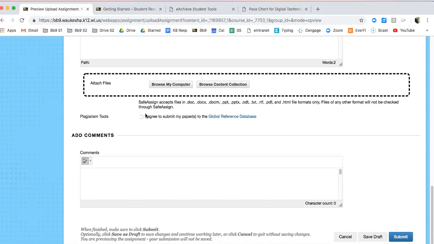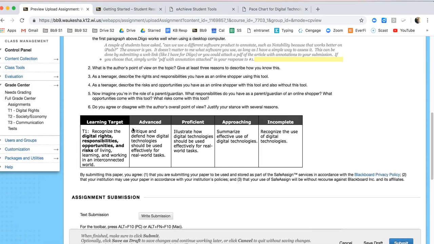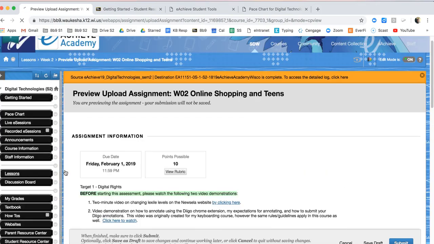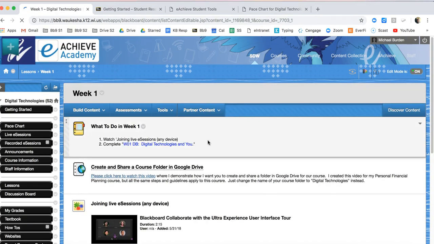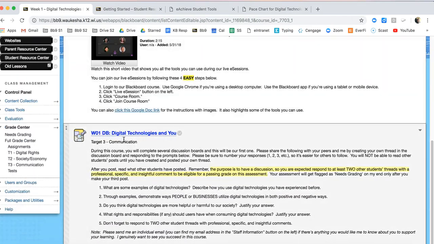All right, last thing I want to talk about is discussion boards. In discussion boards, there's one right away in week 1 called Digital Technologies and You. For discussion boards, the main thing that I want to point out is that you're expected to do at least 3 posts anytime you do a discussion board. The first one is going to be your original post where you respond to the prompts that I pose right here, and your second and third are going to be responses to others.